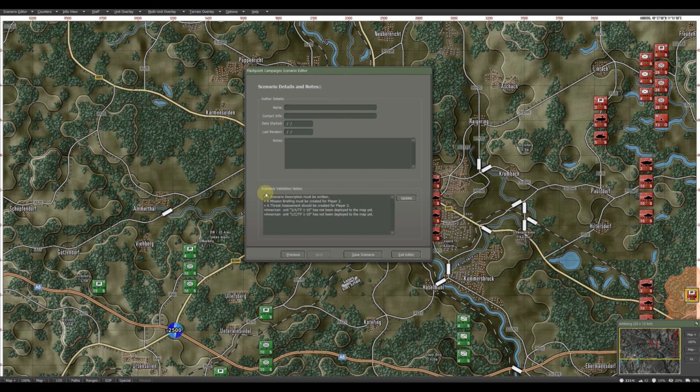But if you look down at the last window, it is entitled the Scenario Validation Notes. If there are any problems within the scenario that need to be corrected in order to play, they will be listed here. You'll note that this scenario has some issues that need to be corrected.